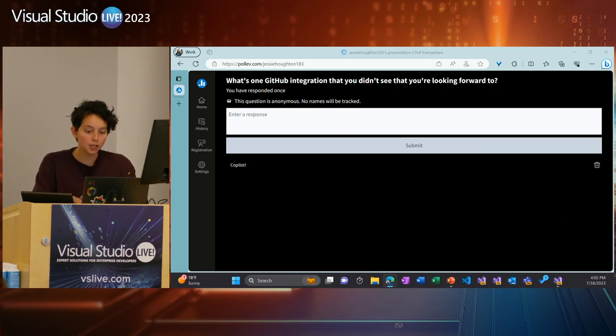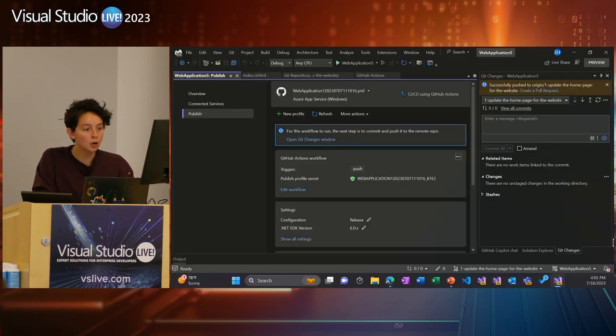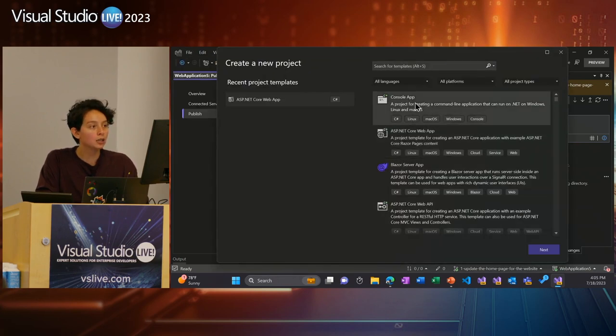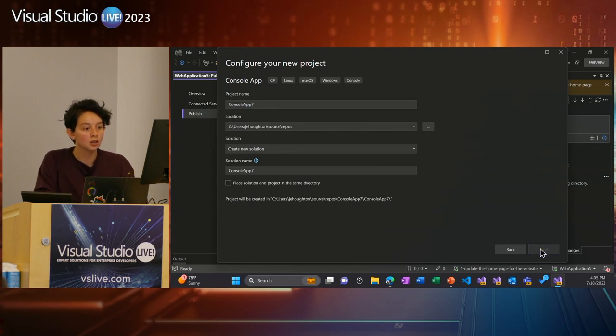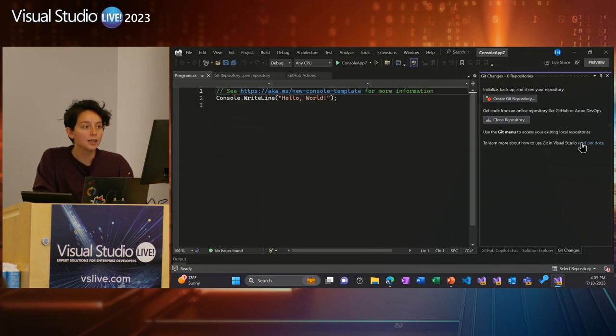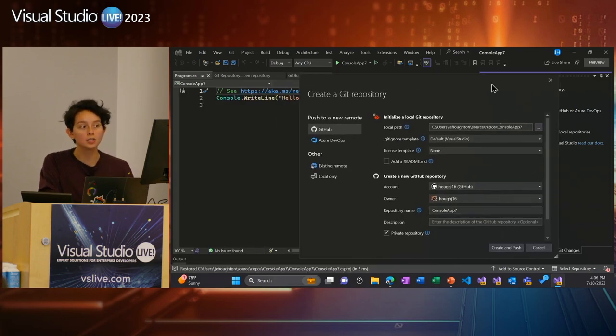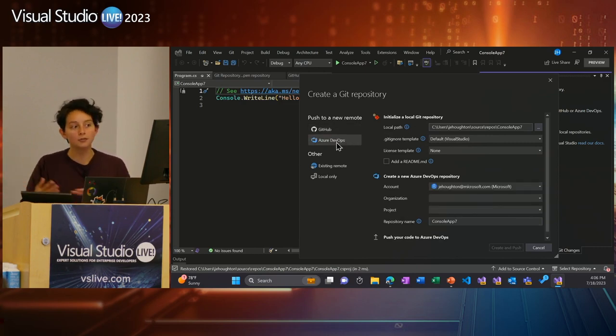Someone was asking, can you initialize a repository in GitHub via Visual Studio? And yes, I showed that in the demo earlier. If you've got any new projects that you're working on, say I'm creating a quick console application, the action of clicking on create Git repository or add to source control are going to have the same effect. And that allows you to create a Git repository. So this is analogous to doing git init in the CLI. And this is going to initialize that repo for you. It's going to push it up to GitHub as well. And you can select if you're working on Azure DevOps to do that.